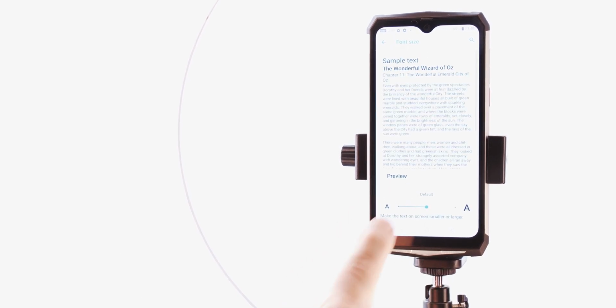Go to your font size, and I'd like to scroll that all the way to the right. That's going to make the font size the largest that it can be on your device. Click your little home icon down at the bottom.